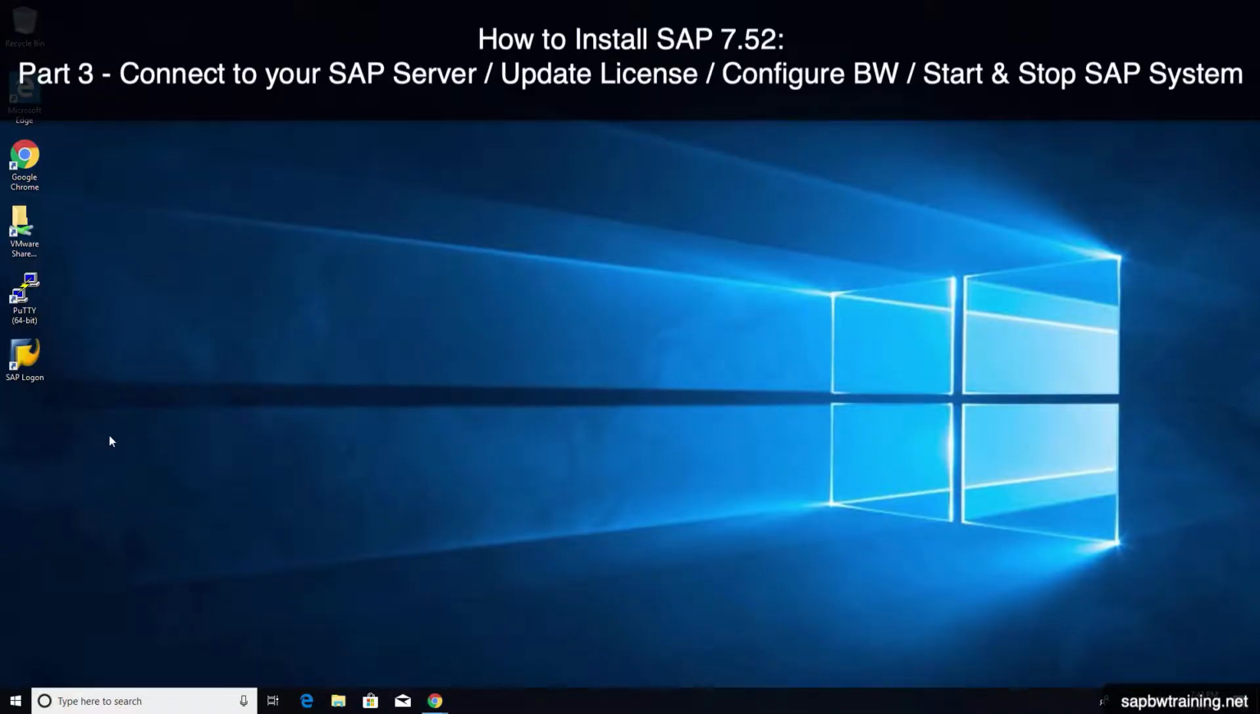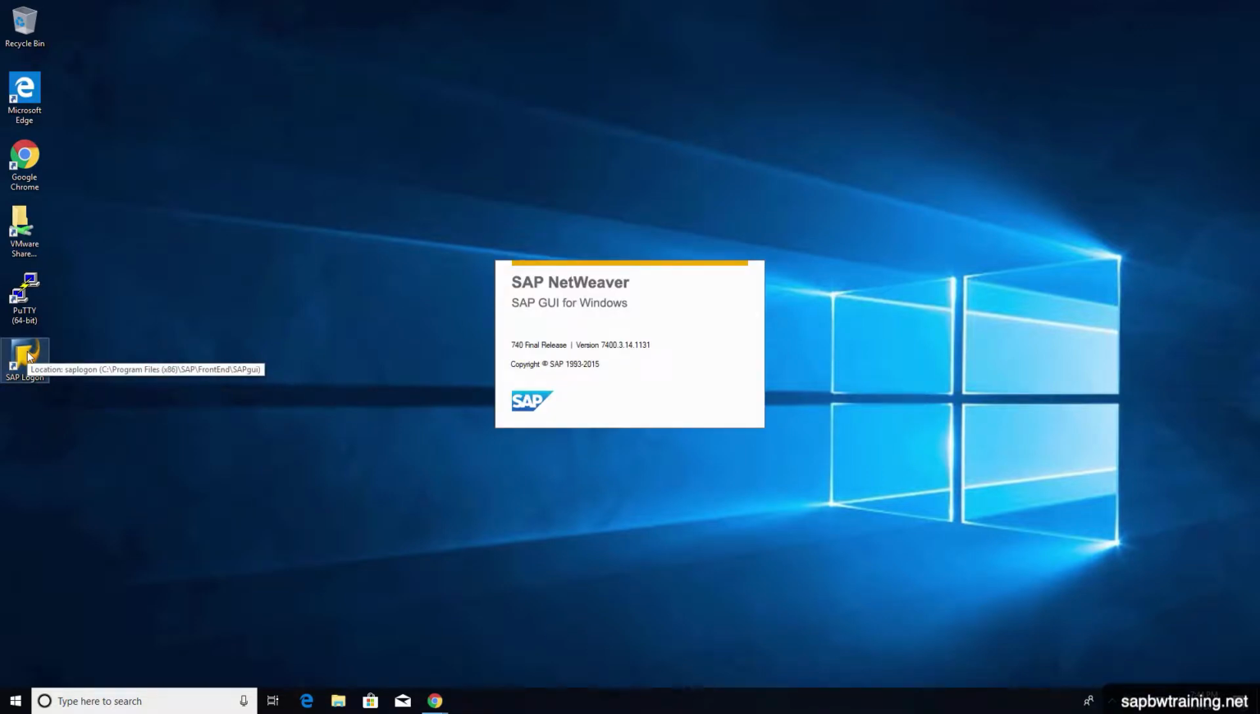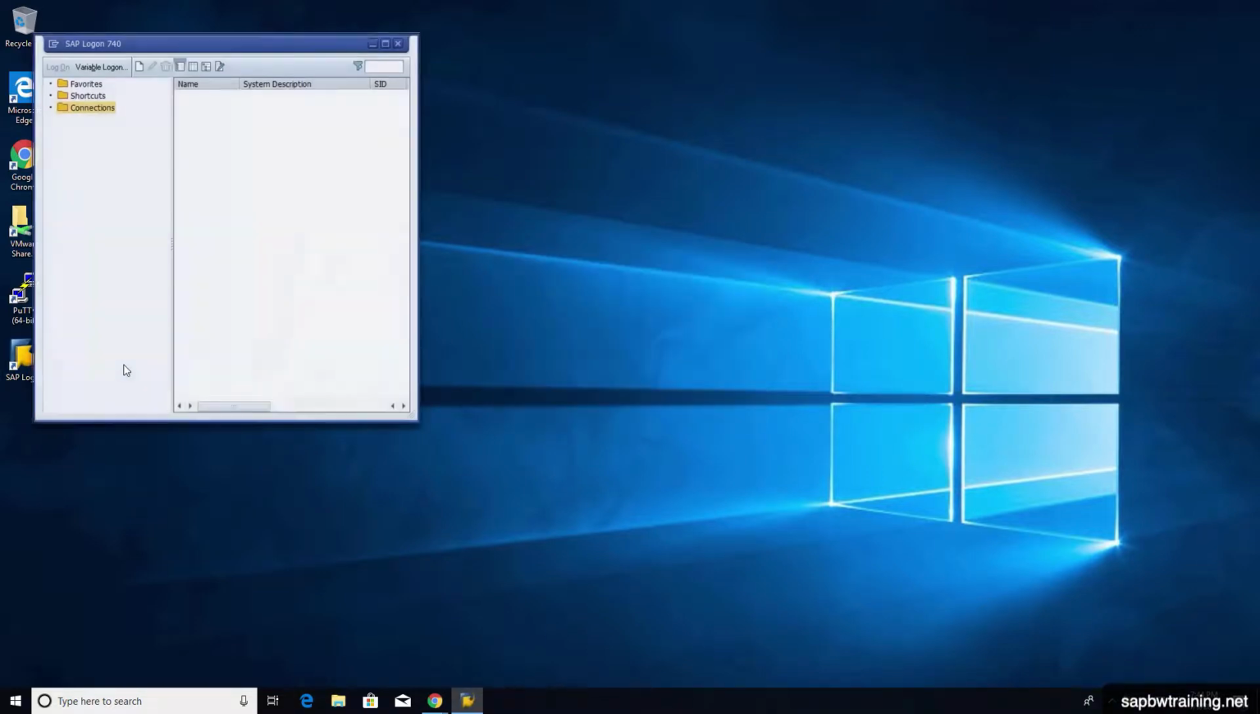Okay, so you should already have SAP GUI installed. If you do not have it installed, go ahead and follow the steps that we went through earlier to install SAP GUI. We'll launch the SAP Logon. And now we'll be creating a new connection to our SAP server that's currently running. Click New.